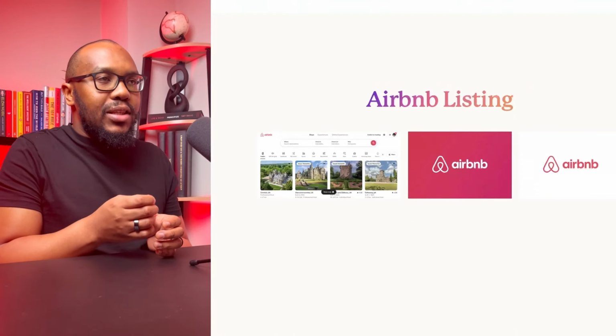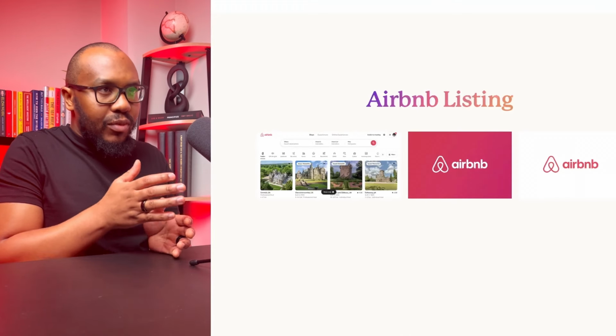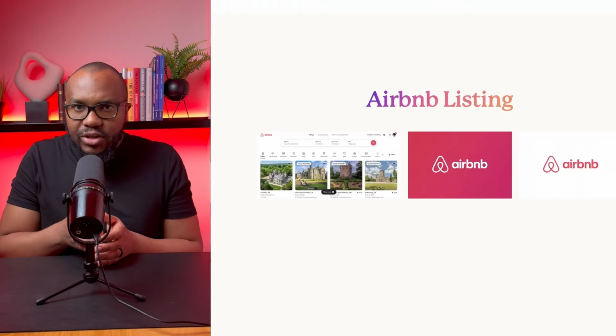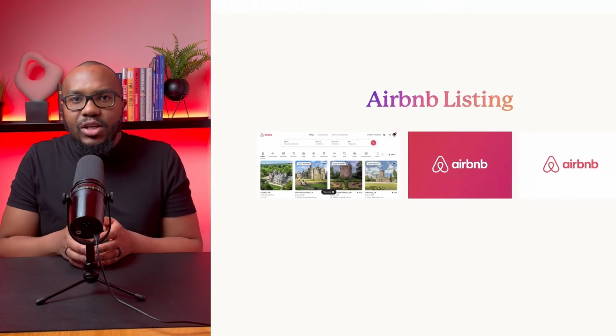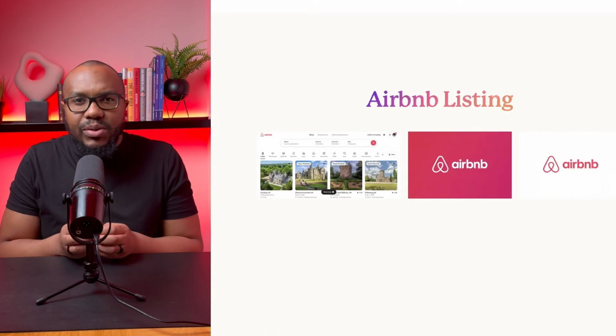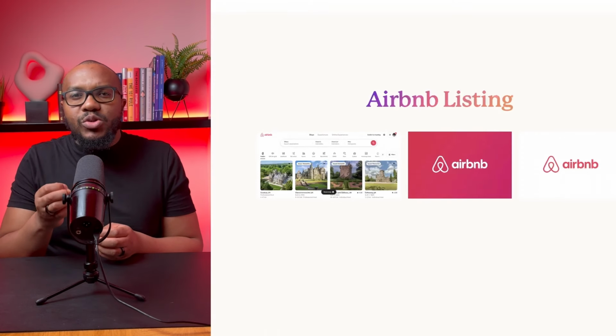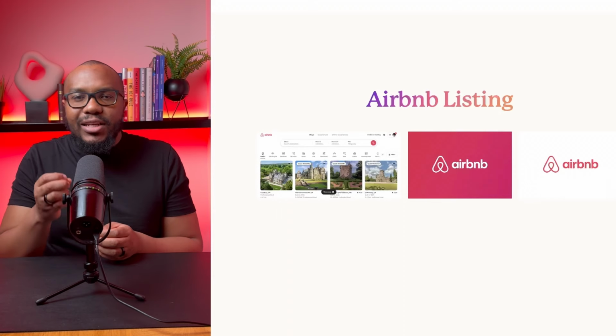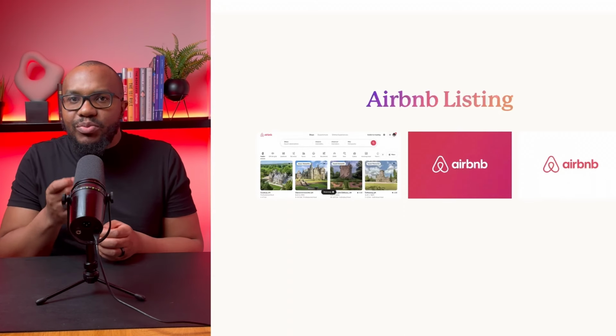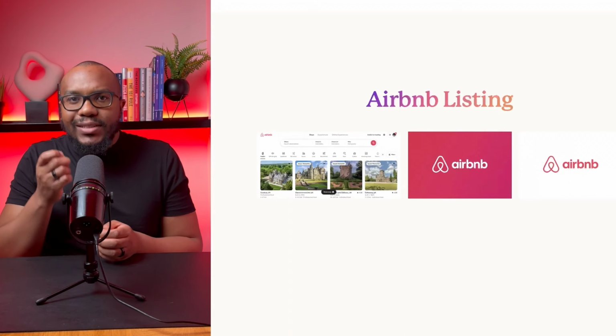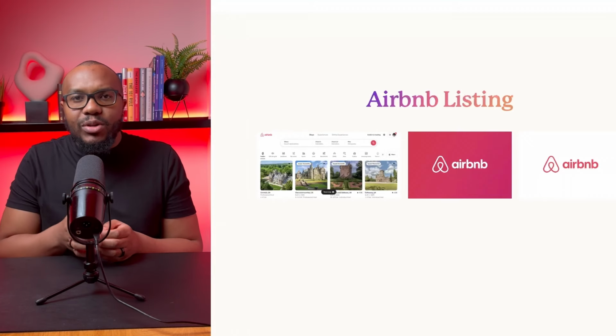So once you've actually done those steps, the next thing is you want to tell Airbnb about the property you've listed, like you've added your pictures, you've put in the description. When you're doing the description, you want to be spot on with what the property is about. You want to tell the exact things about the property.